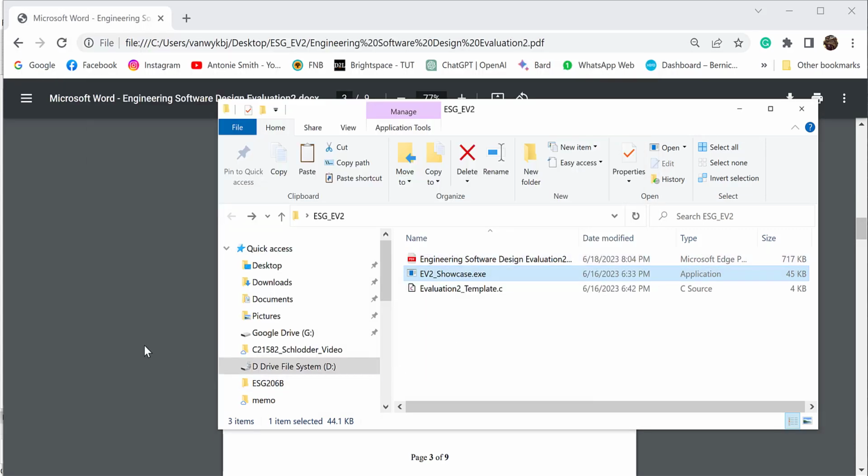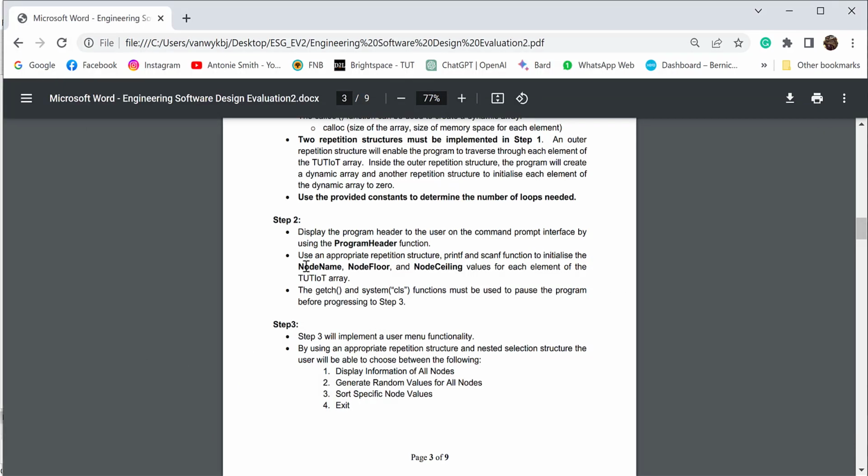So that's the program header. Then use an appropriate repetition structure, printf and scanf, to initialize the node name, node floor, and node ceiling values of each element of the TUT array. The getchar and system CLS functions must be used to pause the program before progressing to step 3.